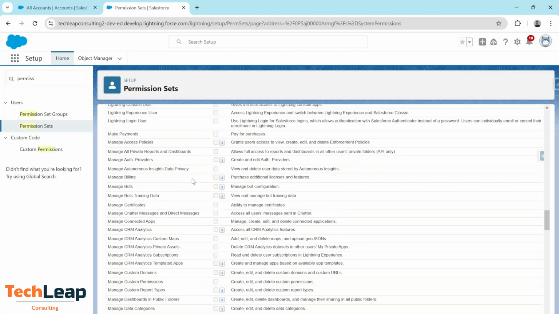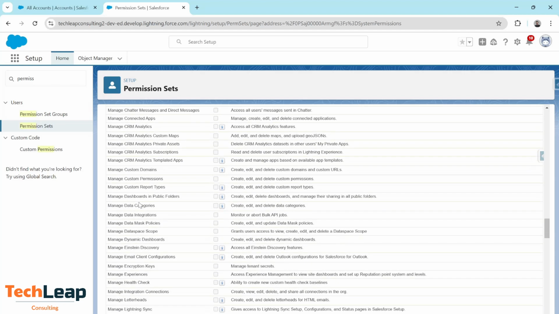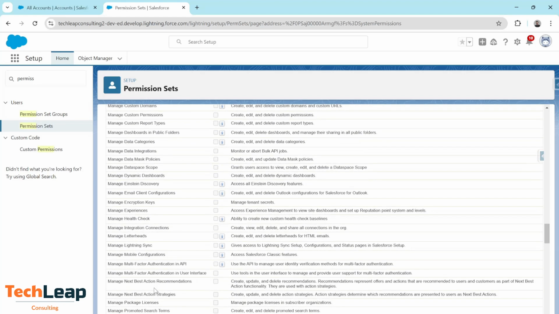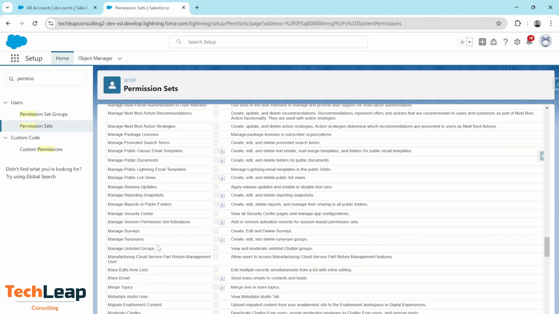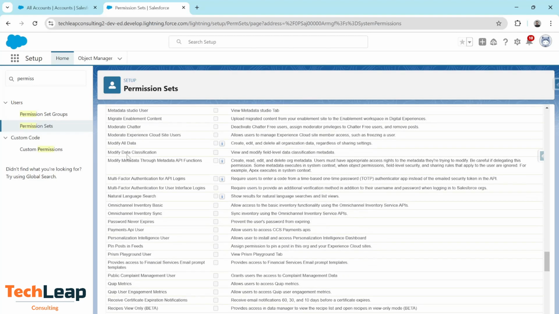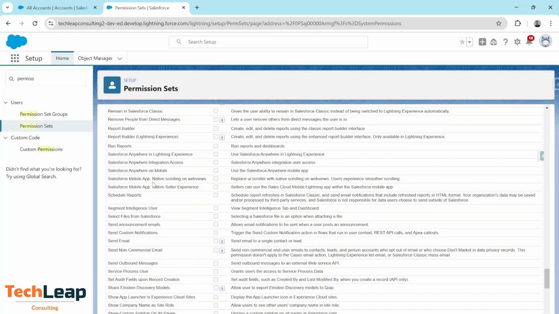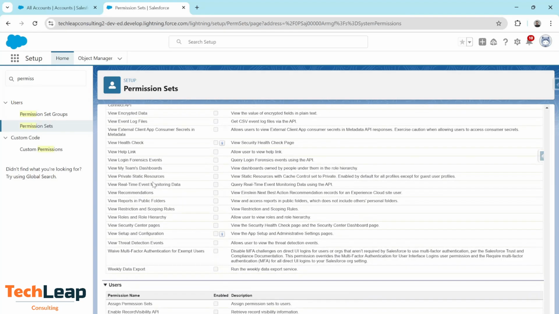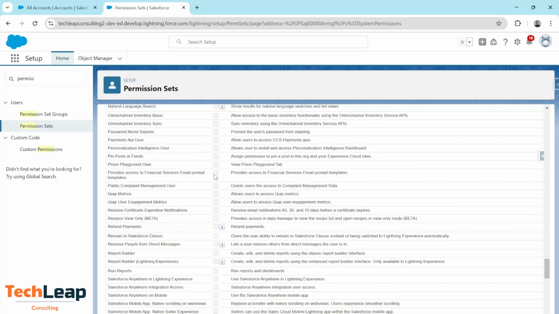You have all of them, manage billing and manage encryption keys. These are sort of advanced, of course. Manage list views, merge topics. We saw that one in profiles. Multi-factor authentication. We also saw that one. We keep scrolling down. We have Wave multi-factor authentication for exempt users. We actually assigned this one on the profile. So you can check whichever one you want to check.